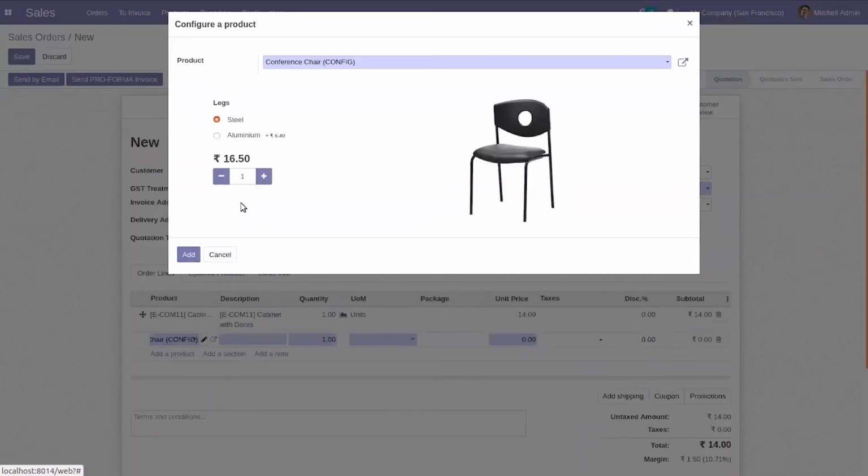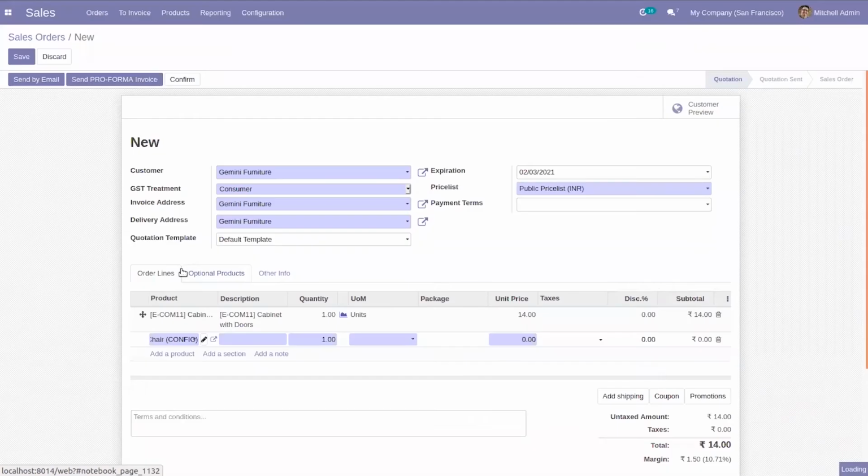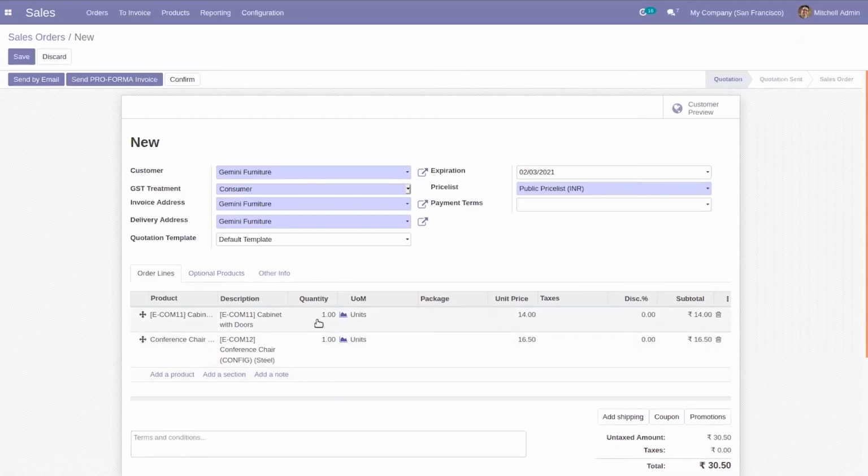So it has some variants. You can select one. So you can see 2 products are added. You can change the quantity. Suppose for cabinet with doors, I need to deliver 5 quantity for the customer. Okay, so 2 products are chosen. Now let's confirm the sale order.